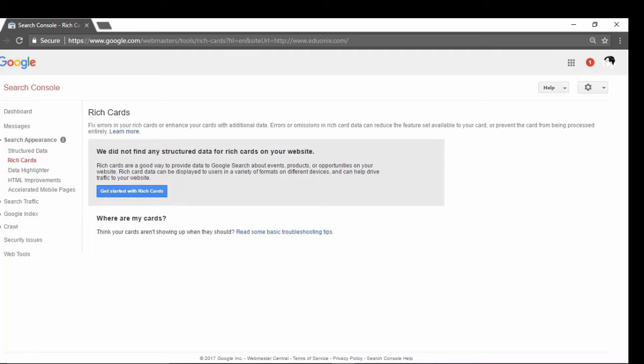Rich card data can be displayed to users in a variety of formats on different devices and can help drive traffic to your website. For example, if you have a recipe site, you can build a richer preview of your content with a prominent image for each dish. This visual format helps users find what they want right away. So, are you getting users who specifically want that specially delicious cookie recipe you have? Presently, rich cards can be used for only 2 categories: recipes and movies.